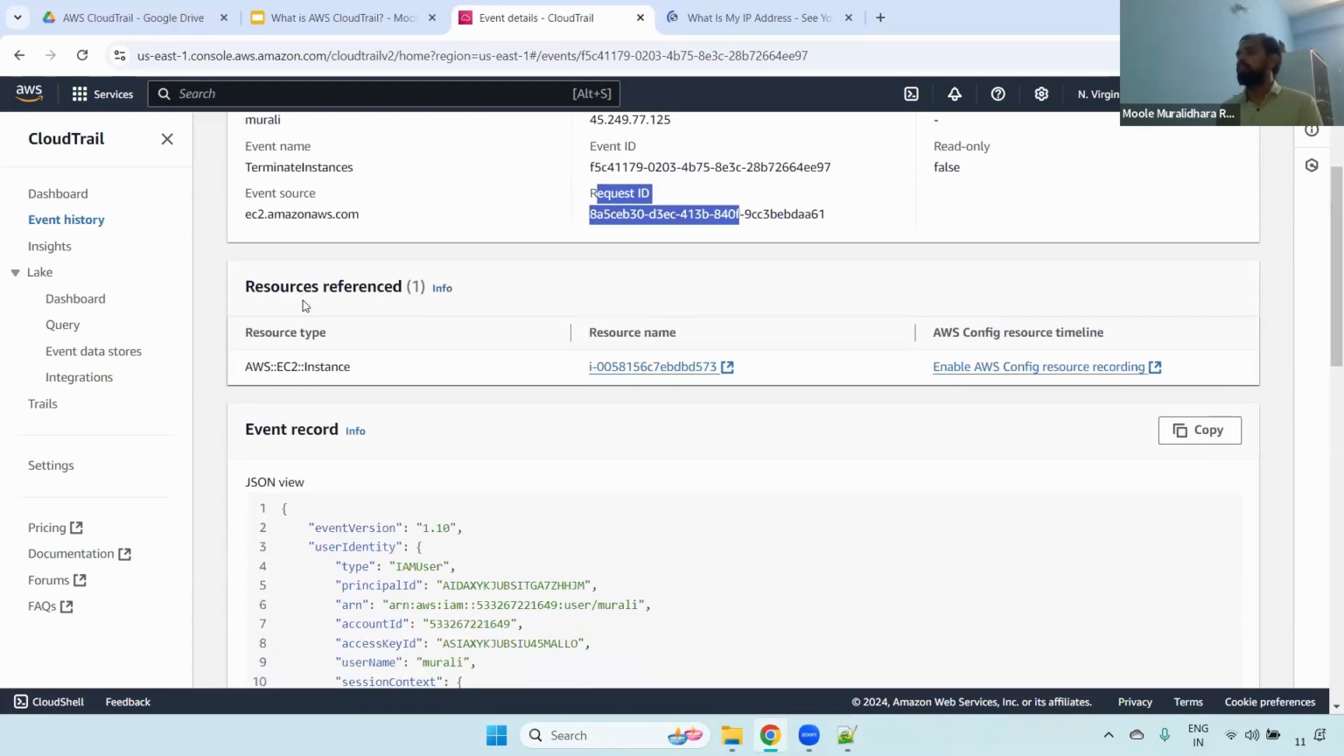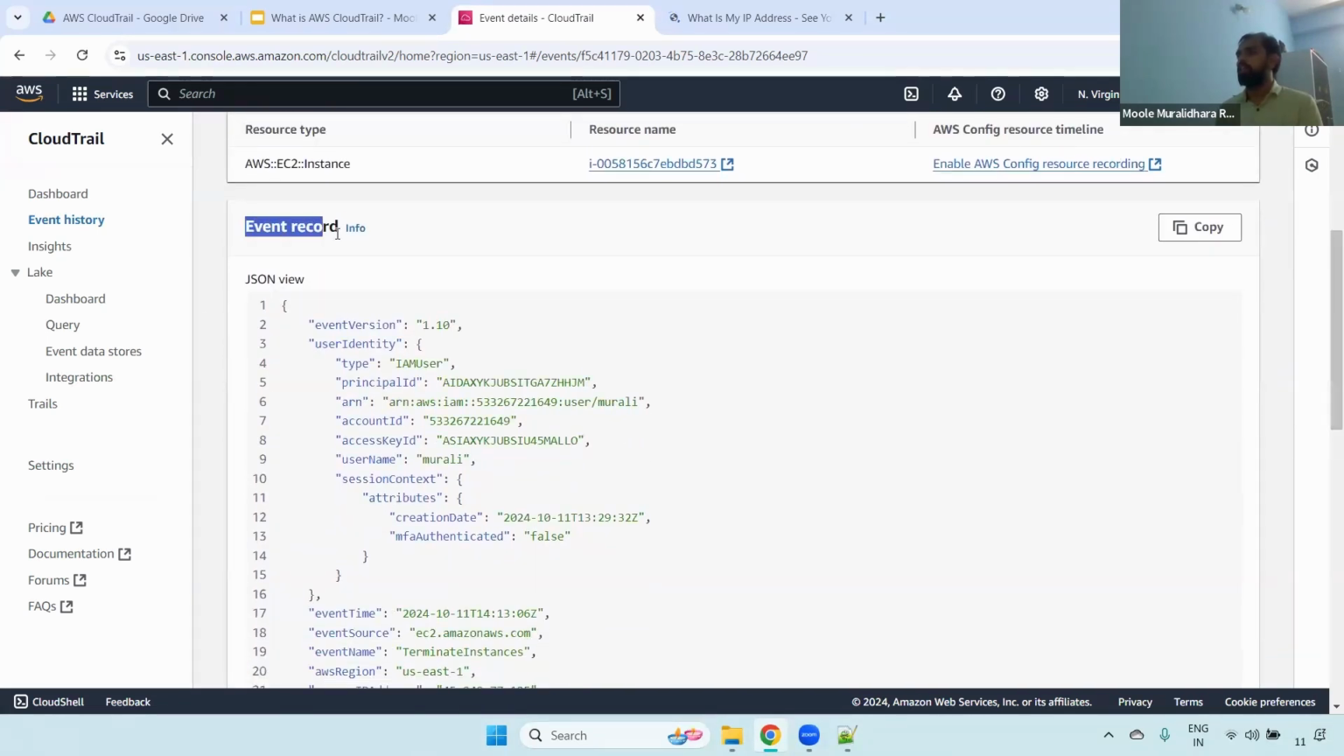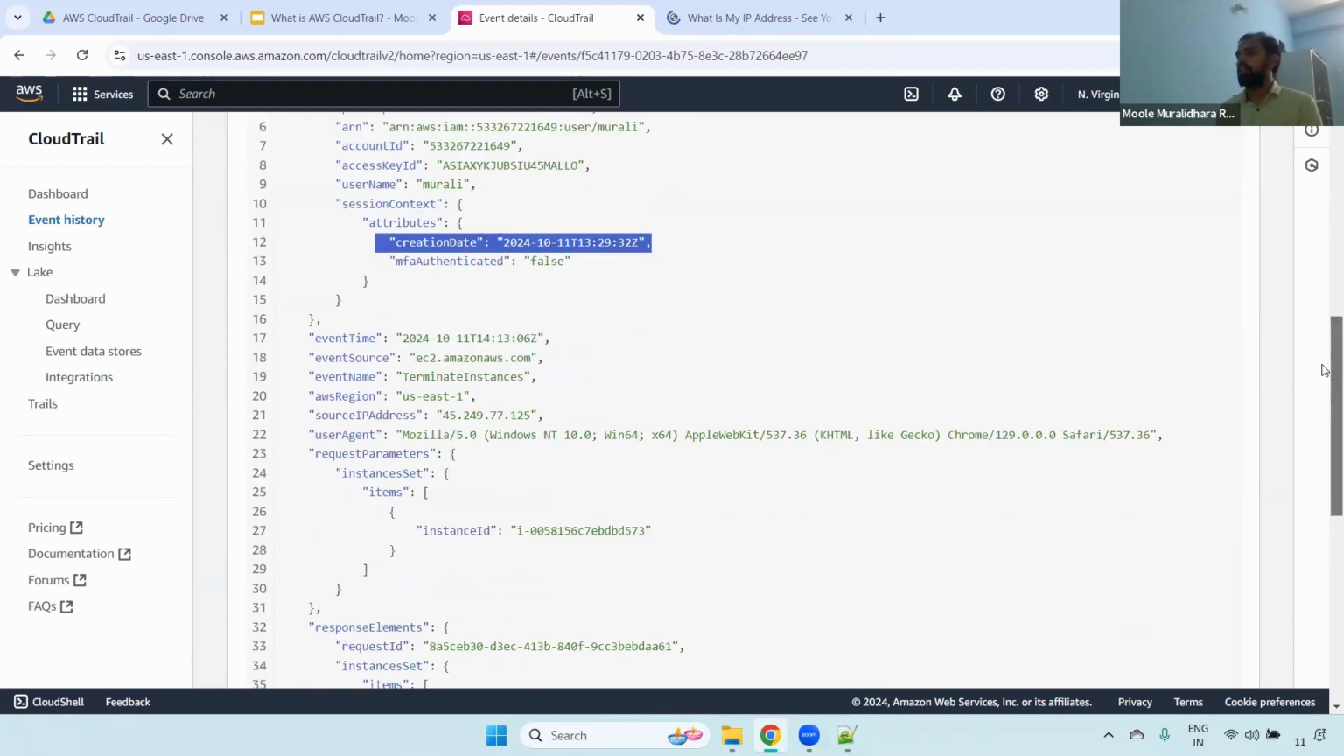Which resource is affected? That one you can see here. Resource name, this is the EC2 instance. It is stopped. Okay, terminated. And also you can see the event record here, user identity, which user. And also here you can see the username as well, when it was created. And also you can check everything.